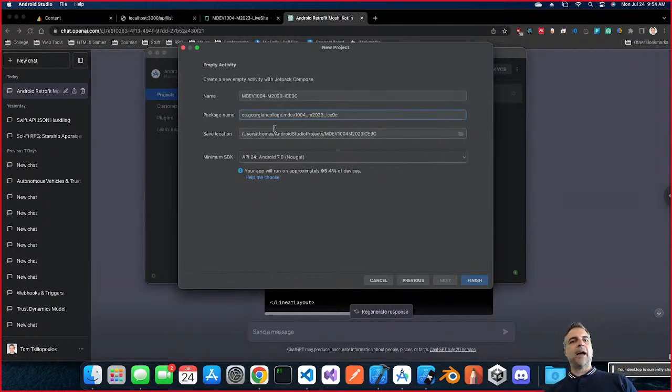And remember what the package does is it creates folders, subfolders inside the application. Also, MDEV1004 blah blah blah is okay. Some people put it all together. That's okay too. So if you really have a problem with this, you can always just take away these underscores. I don't really have a problem with it, so I leave the underscores in. It just means that this big part here is going to be at the top of every one of your files. The save location.